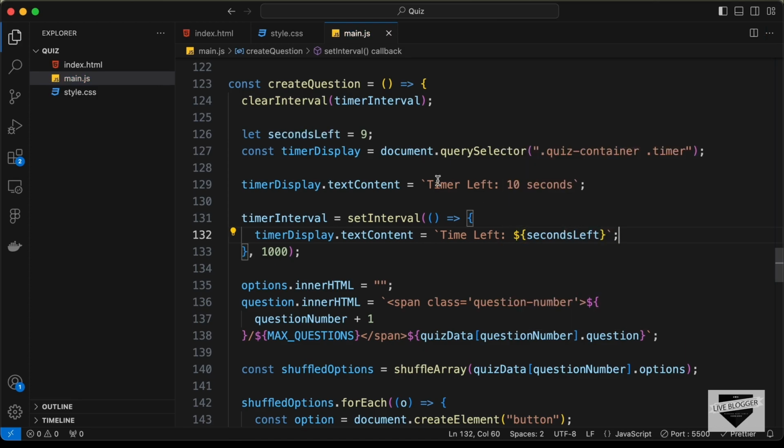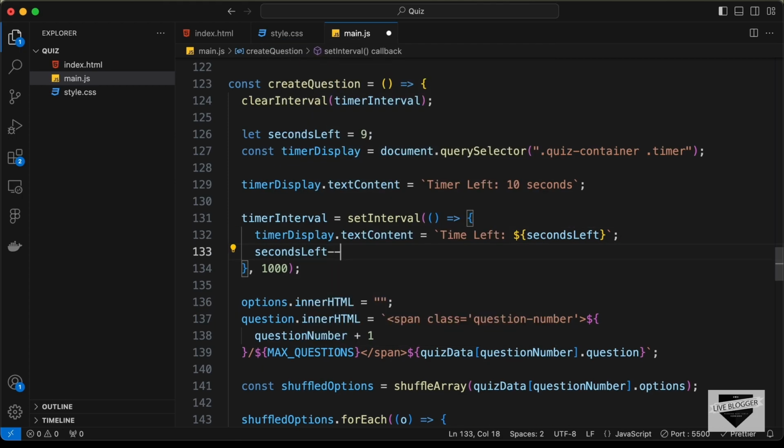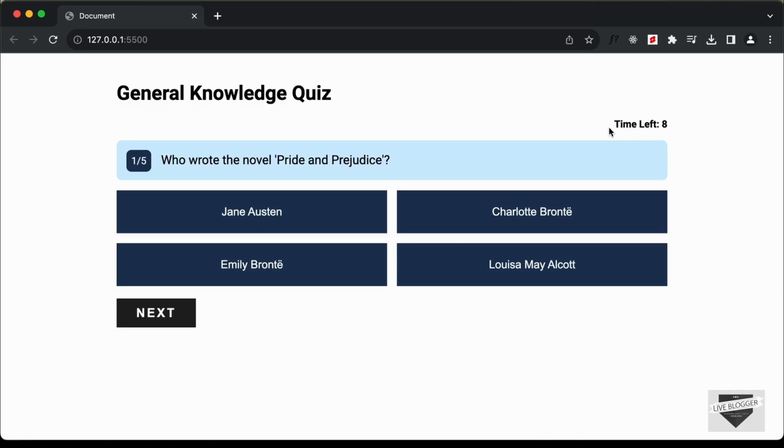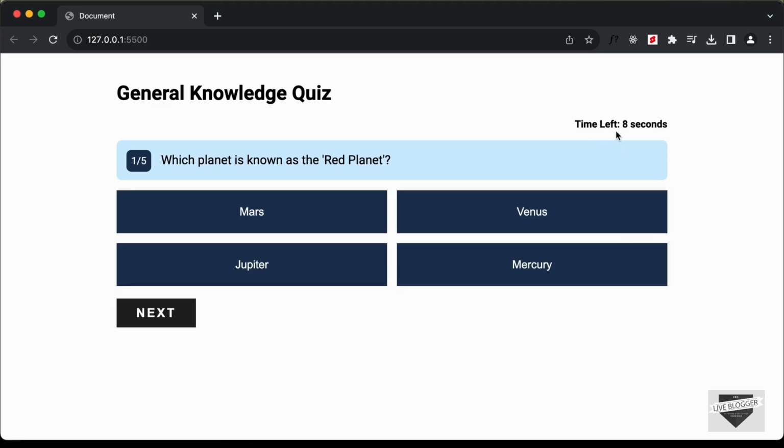Right now the next thing we need to do is we need to decrement the second by 1. So let's type seconds left minus minus. Right, now let's go back to our website, and here we can see that it says time left, and here we also need to add seconds. So here let's type seconds. Right now we can see it says time left 10, 9, 8, 7, and the time is decrementing. And after 0 we can see that it goes to negative numbers.